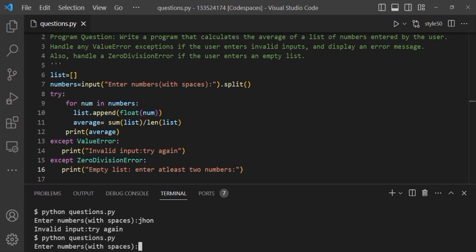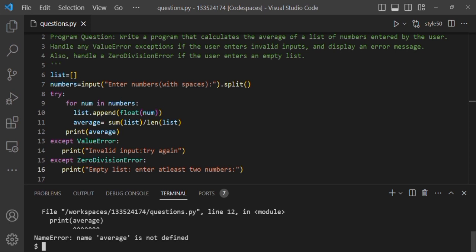Here it asks for enter numbers. I didn't give any number and it gives a name error, average is not defined. I made a mistake here in my code, in line 10. This is because I didn't give the if condition and else condition to raise the exception. So let's give the if else condition.